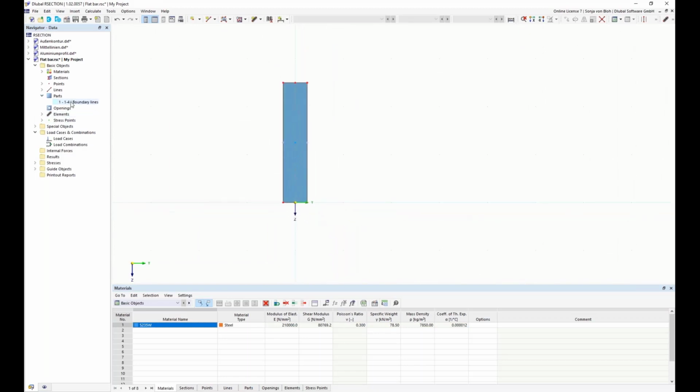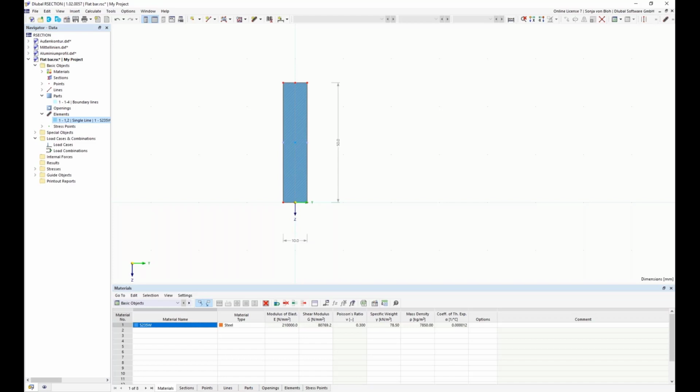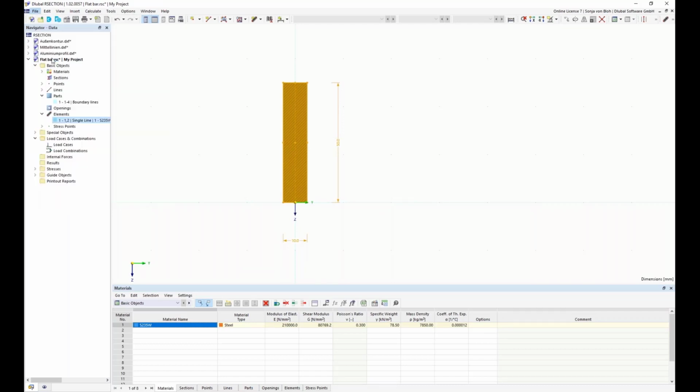Now the part here is created and also the element. I will dimension the length and the thickness of this flat bar. So I use these functions again, linear dimension. In order to save the structure or partial structure as a block, it must first be selected. I want to save the entire structure as a block. So I select now the entire structure. Then I use the function save as block.